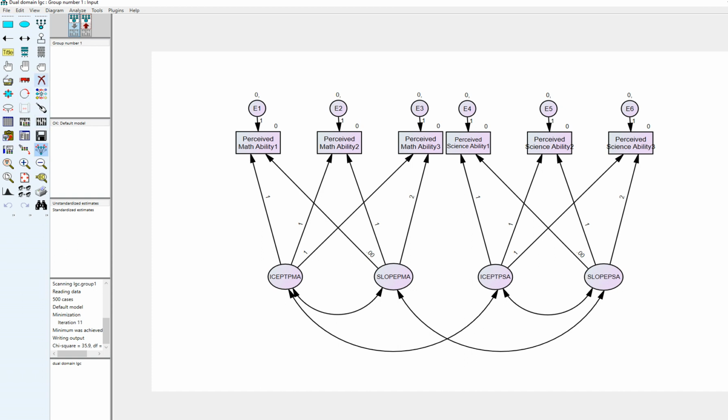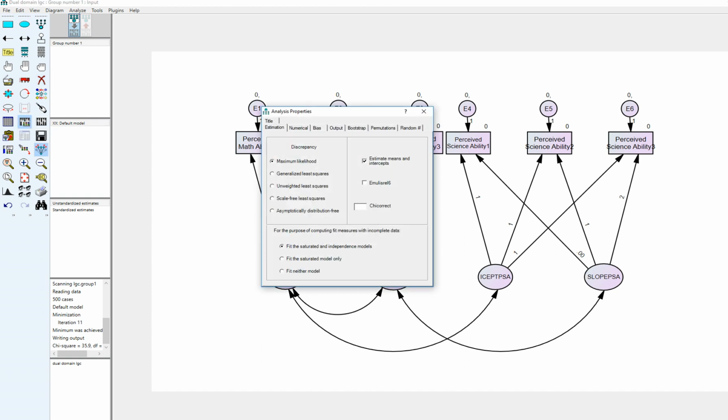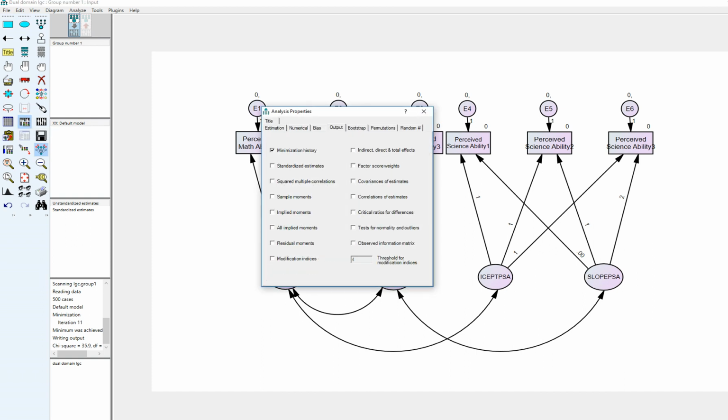Also, theoretically, if I wanted to, under output, and what she did in her book, she actually used modification indices to make some decisions about paths to prune and so forth, and theoretically maybe to add. She's kind of suggesting that. So at any rate, I can ask for that. I could also theoretically ask for standardized estimates as well. This is just more of an FYI for you.